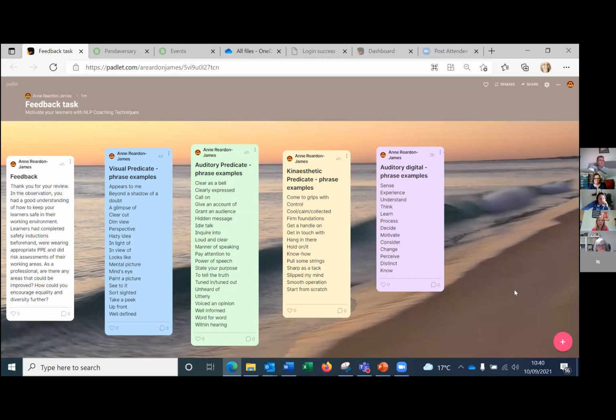So for the visual, for example, you could say, right, appears to me, a glimpse of, clear cut, perspective, mind's eye. So you get the image, you get the picture of what I'm talking about. So for example, in that feedback, you could say, oh, thank you for your review. It appears to me you had a good understanding of how to keep your learners safe in their working environment. And then it's the similar thing for the other types of learning.